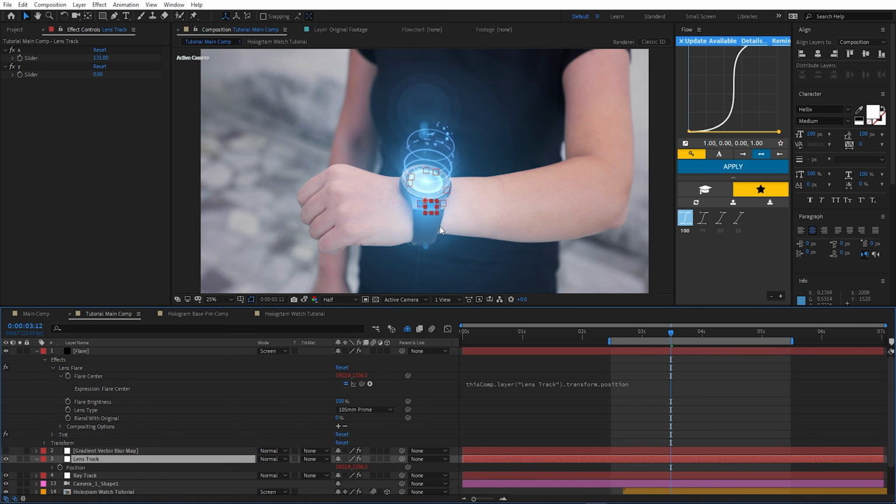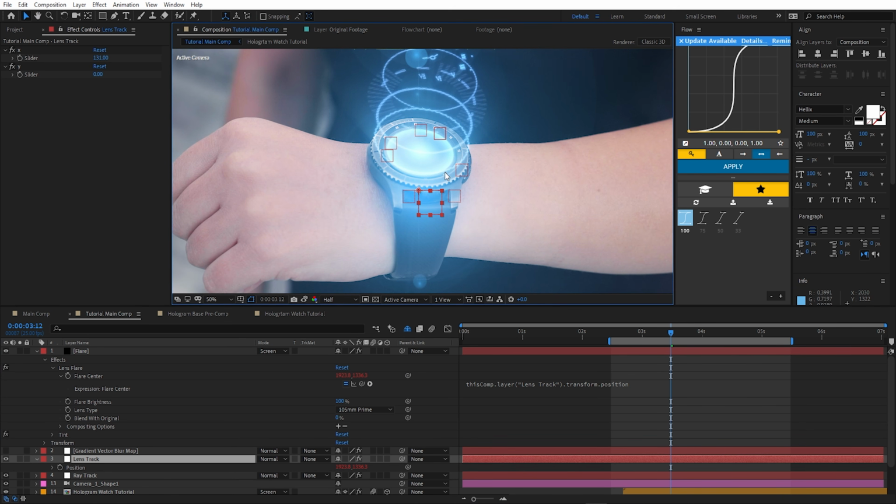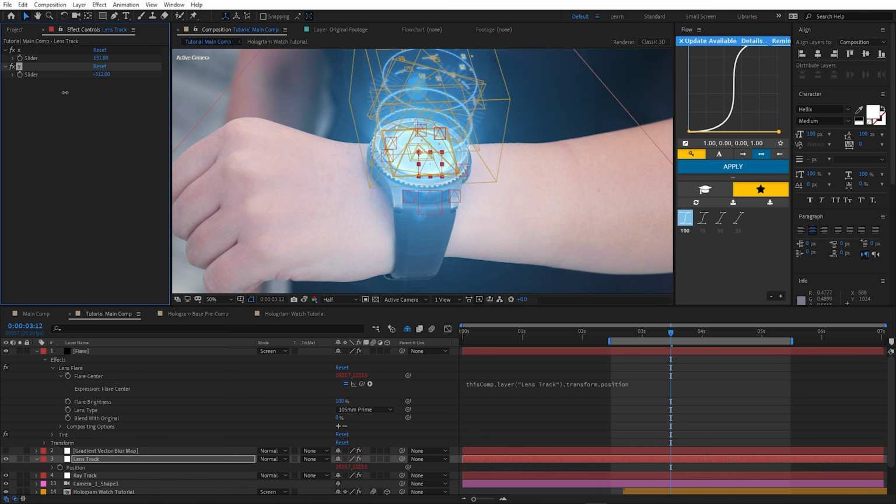And so this way we can actually modify the lens track to be in a different spot since we need it to be in the center of the watch. So let's also adjust the Y value here. So we'll bring it roughly right there in the middle.